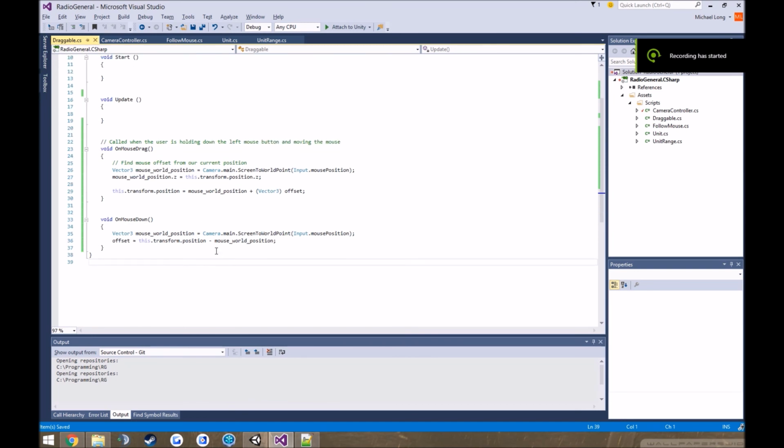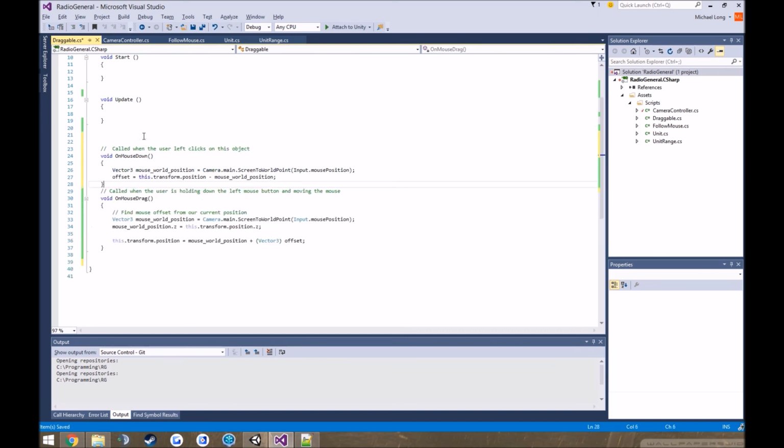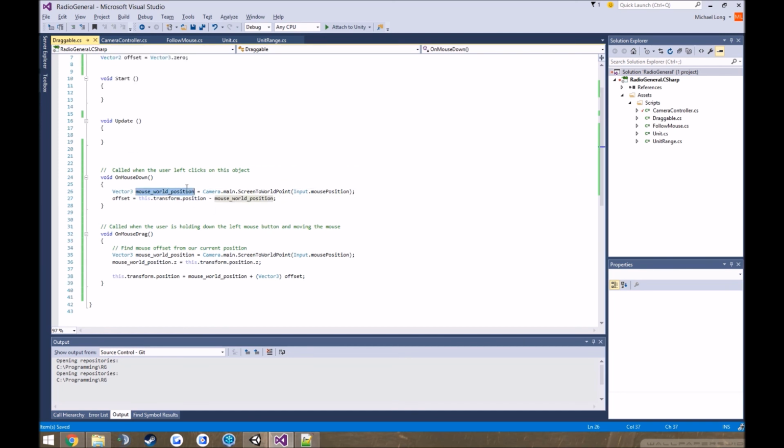And the solution is to actually use OnMouseDown. This method here is called when the user left clicks on this object. So when the user first clicks on the object, which could begin a drag if they start moving the mouse, and because that happens first, we'll put it above here to make more sense. So this will happen first, and what you do is you get the mouse world position again, get where the mouse is in the world, and figure out the offset here. We take that by saying where we are currently minus where the mouse is.